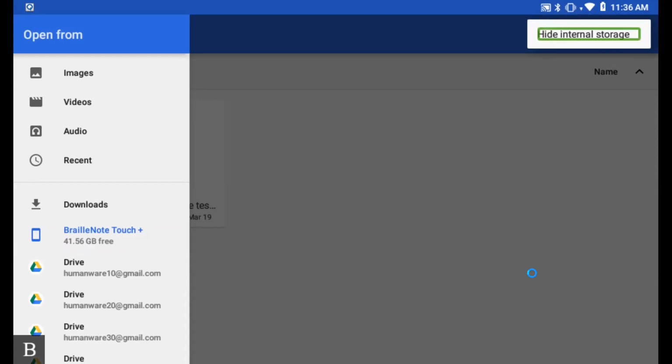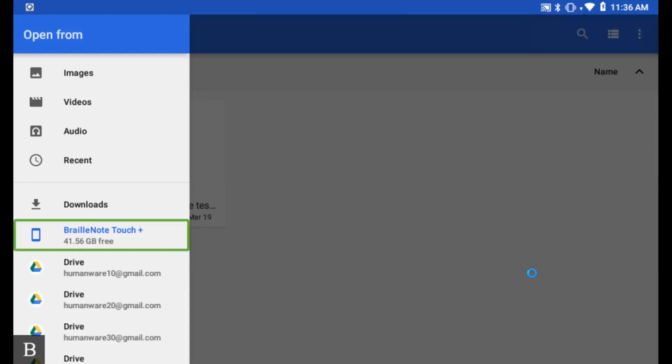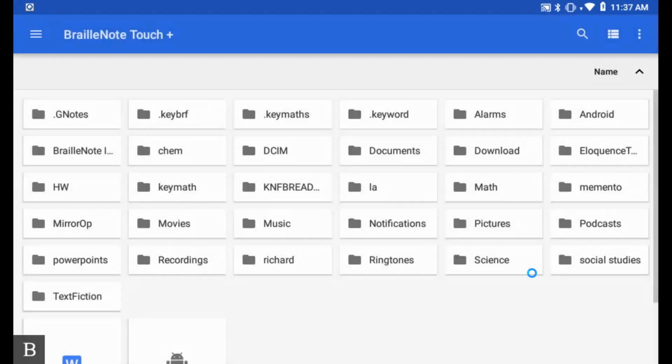Hide internal storage. Now, I have an option that says hide internal storage, but we see my BrailleNote Touch Plus in that list. If you did not see your BrailleNote Touch Plus listed, you would press Enter on Show Internal Storage. And then you would have your BrailleNote Touch Plus. BrailleNote Touch Plus, 41.56. So I'm going to press Enter on BrailleNote Touch Plus, and then I will see all of my folders on my BrailleNote Touch Plus.